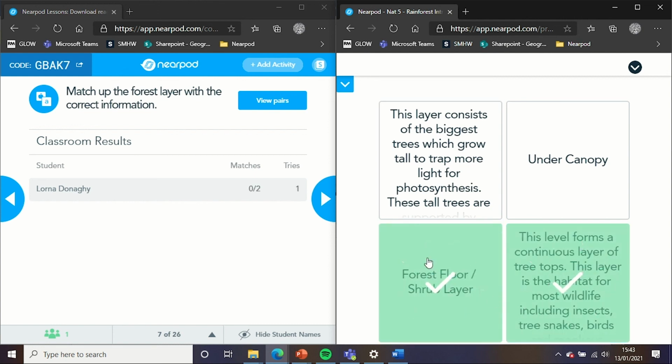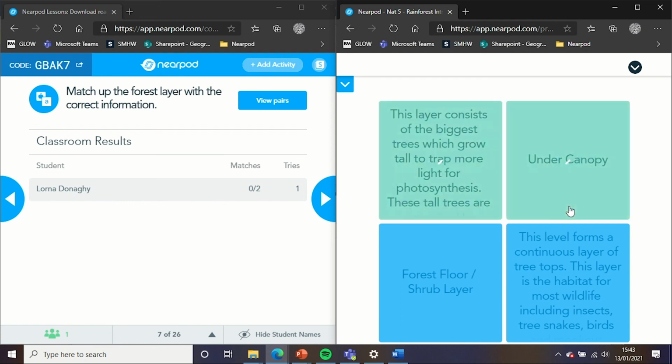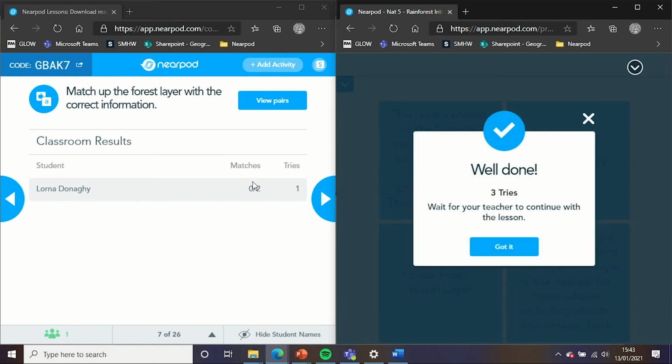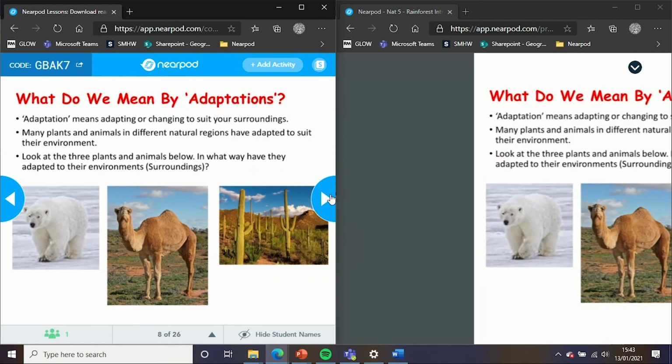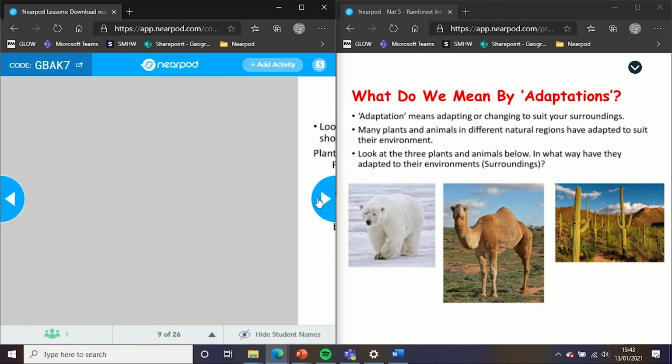Once I get it right, if you had more, obviously it would be a wee bit harder, but the teacher can then see that Lorna got 2 out of 2, but it took her 3 goes to actually get that right. So that's good. I was using that for my Higher for some key terms and definitions.